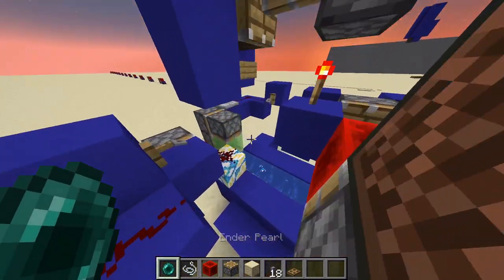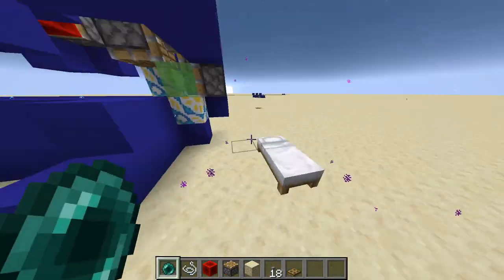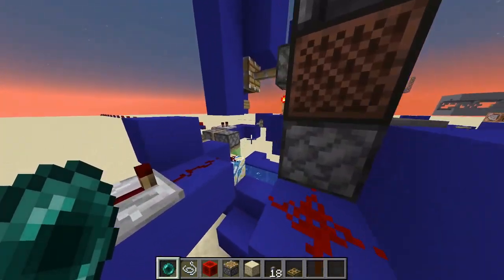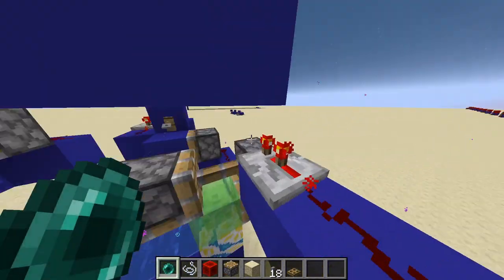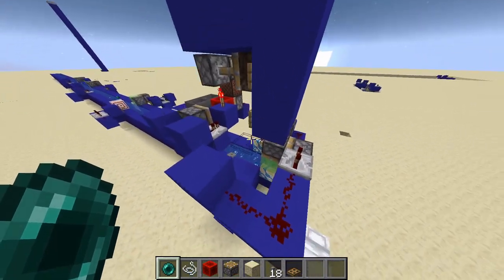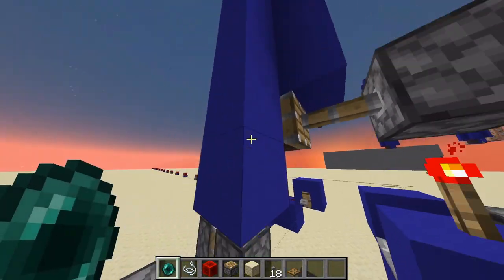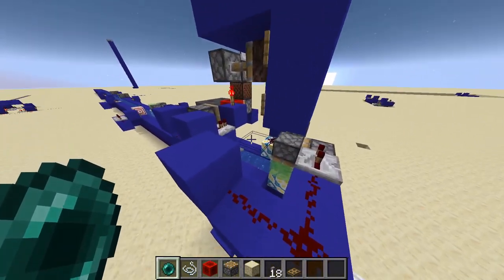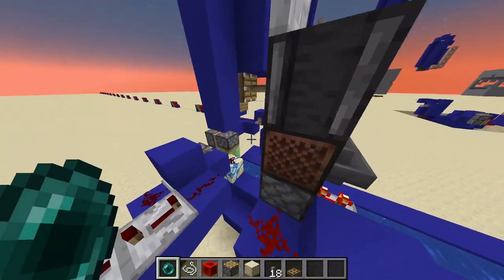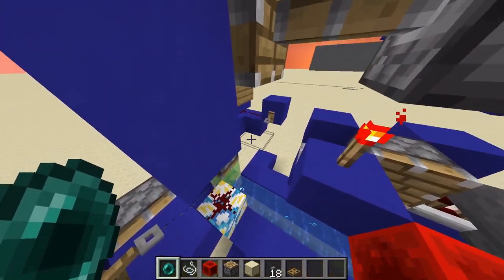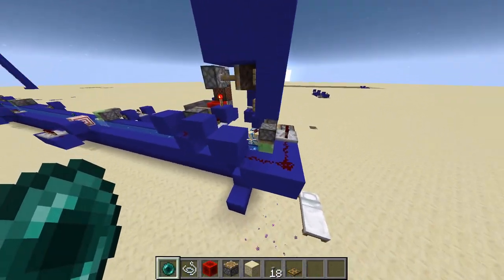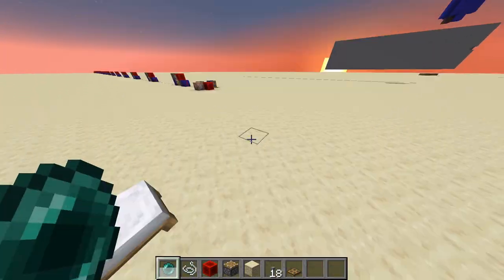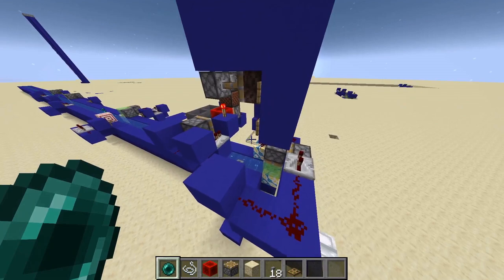There's a couple subtleties with that though. Firstly, tripwires don't always get activated by ender pearls. Here it's kind of working every time, but there we see that it didn't work. The reason that it doesn't work is that tripwires take a couple of game ticks to detect that an entity is inside of them. So ender pearls are typically just moving too fast for the tripwire to be able to detect them. So sometimes it just won't work.